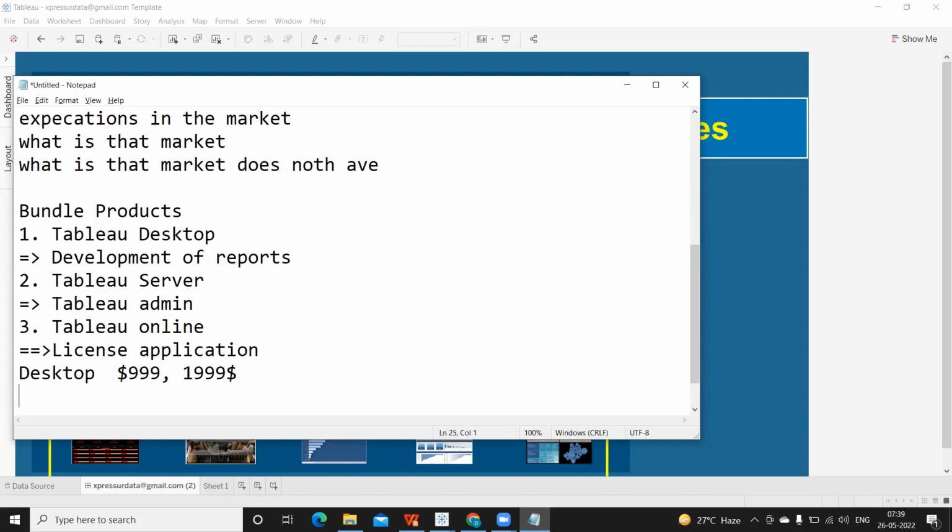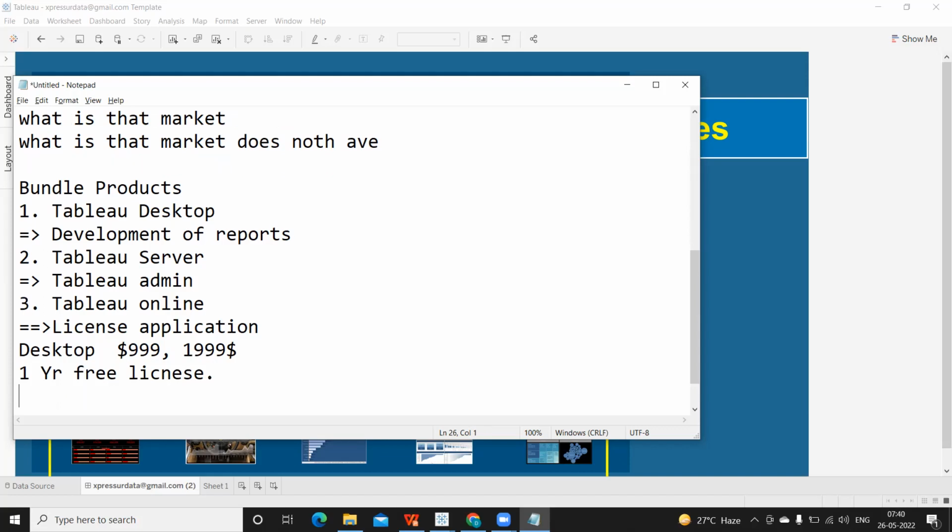Again, Tableau encourages students to learn and understand the data. So whoever is currently enrolled in any education program, be it any degree or graduation, or is studying, it will help them with a 1-year free license. All you need to do is submit that in the portal, and then you can download. I'll show you the link. You need not worry. Let us first complete the products here.